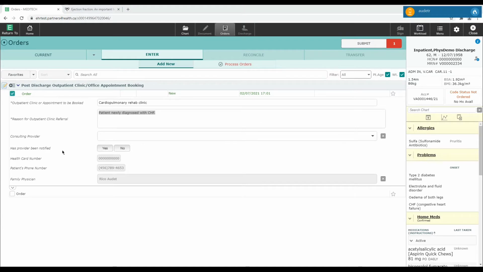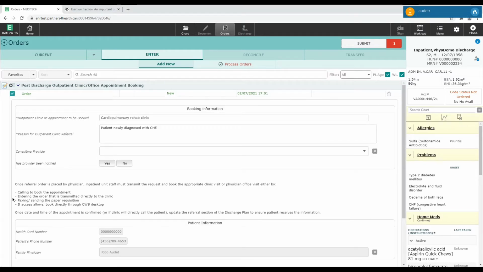If ever you would like any additional details about the process on how these appointments get scheduled and communicated to the patient, you can click on the chevron that will expand the order. In here, I can see that there are some details explaining to nursing and clerical staff about how to book an appointment depending on the type of clinic or physician that the patient would need to go and see.